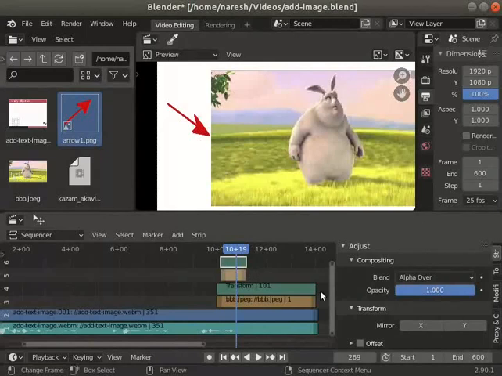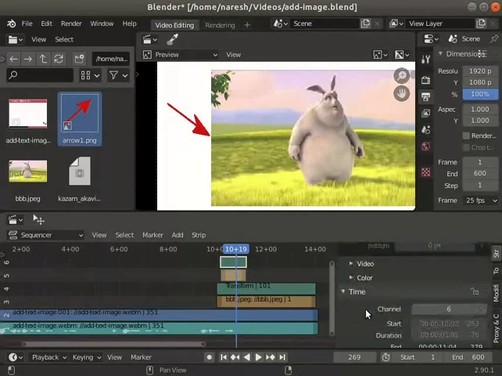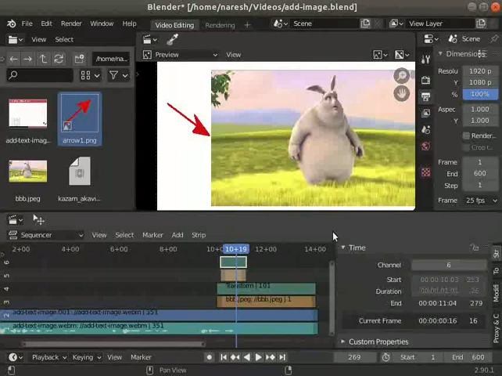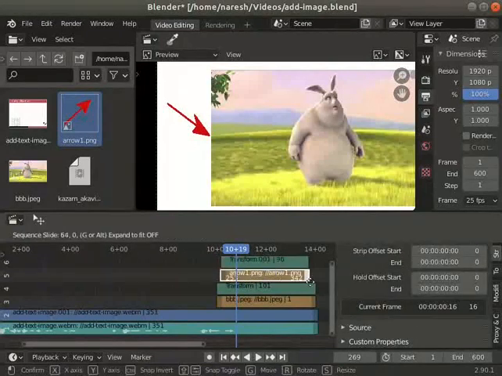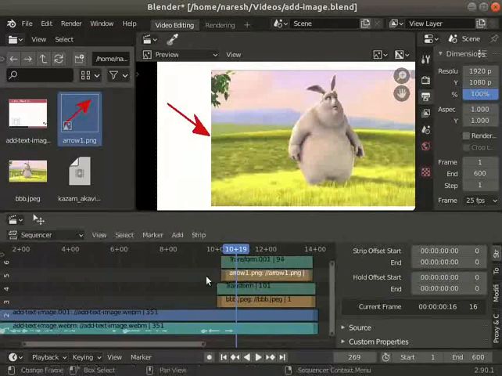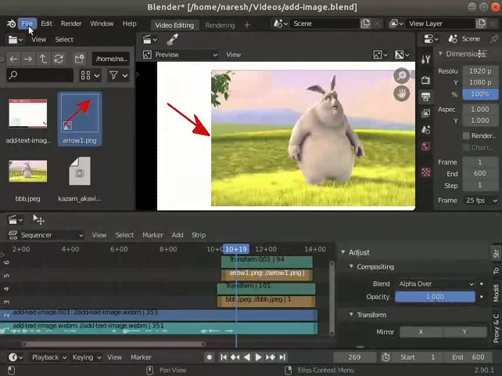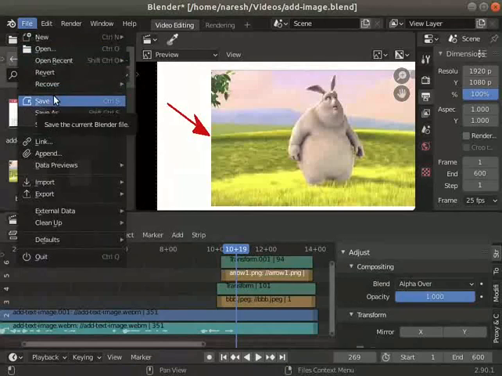Let's adjust the duration for the image time position. Pause the video and explore and familiarize with more options. You may save the project, render to an output file and quit Blender.